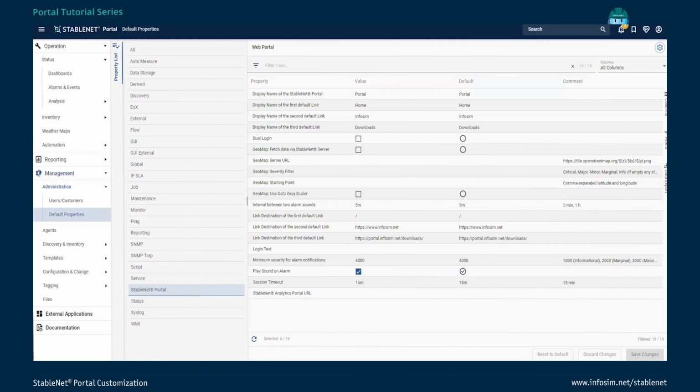No matter whether you want to change the name of the portal, the login text, the geomap used, or the display text and the links seen in the upper right corner, nearly everything can be customized. For a short demonstration, let's change a few of the properties. Like the name of the portal, let's rename it to Andy's Customized Portal.